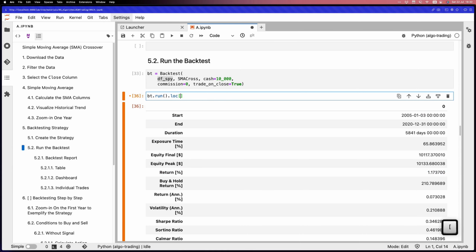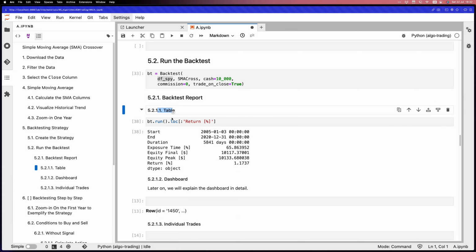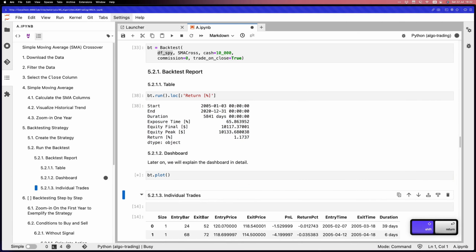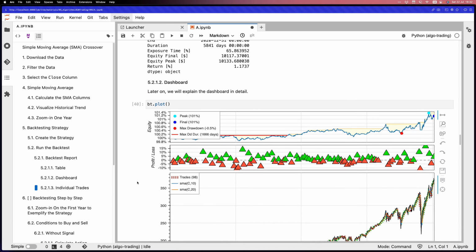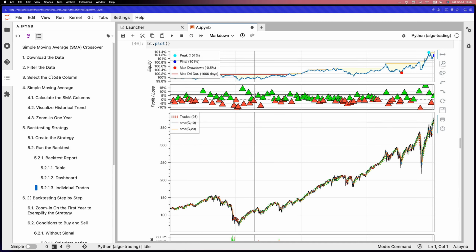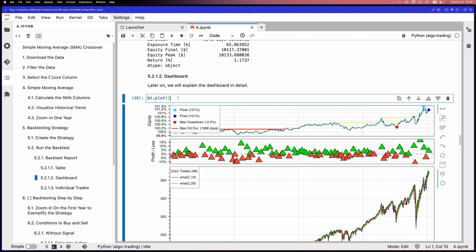So log returns. There we see that our investment strategy applied from 2005 until 2020, and we got 1.17% of return. For the backtest report, we can get the results in this table, but also we can use the function plot and produce the dashboard of the investment strategy. We can see the profit and losses we got for each operation across the full period of the data frame from 2005 until 2020.